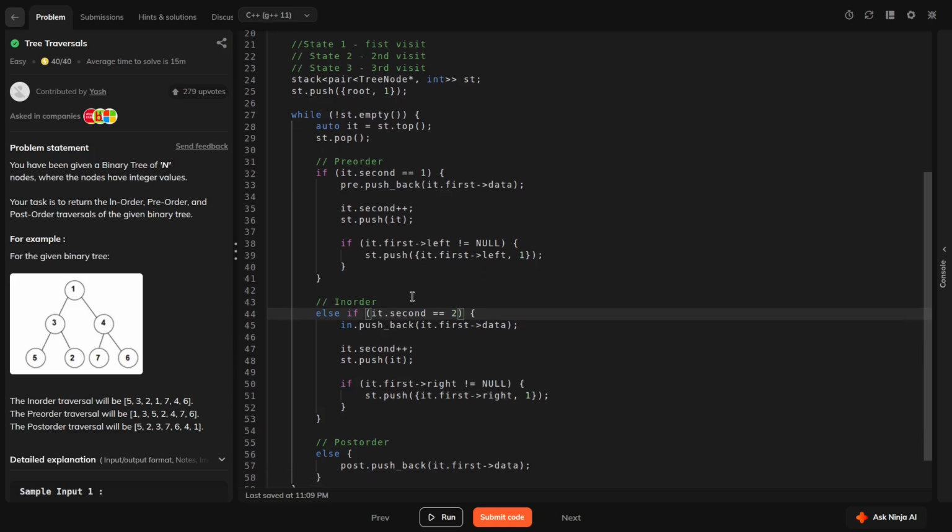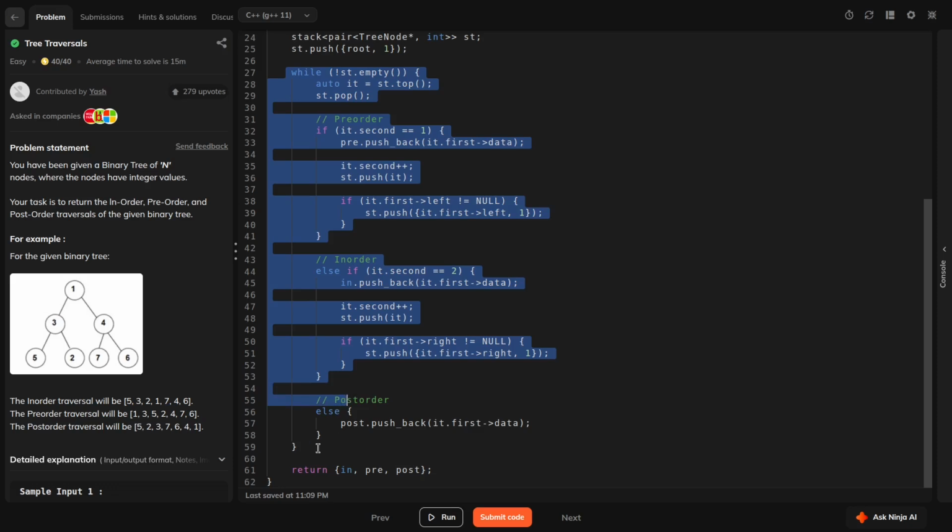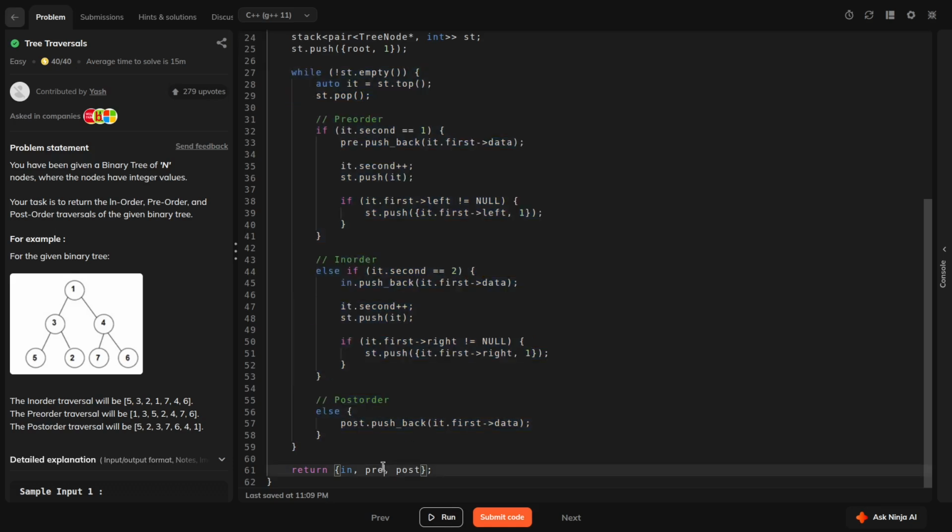Now when the same node comes again with state 2, this means left subtree is already completed. So now this is inorder position. We add the node into inorder vector, again increase state from 2 to 3, push it back and now move to the right subtree. Finally, when the node comes with state 3, that means both left and right subtrees are completed. So now this becomes postorder traversal position. We simply add it into postorder vector, and this entire process keeps repeating for every node in the tree. And at the end, we return all three traversals together.